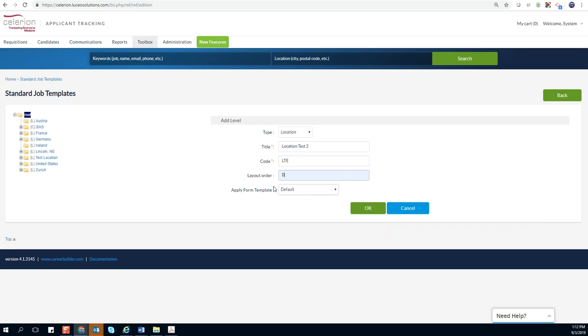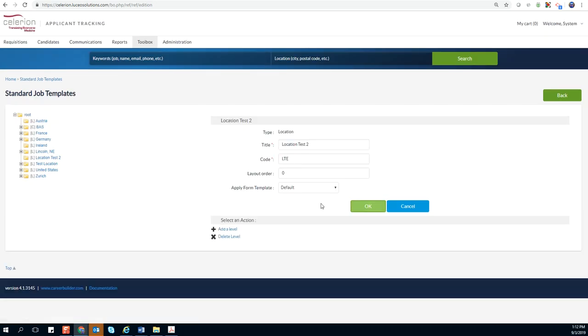Layout order of 0. You create your applications also in the toolbox, and then when you have specific applications, you can associate them at a level, whether it's the location, the company level, or position title. Probably easiest to do it from location, and it'll map across for each one of your positions. So we'll say this is the location application that I choose here, and then I select OK. Now that's my first level of the hierarchy.